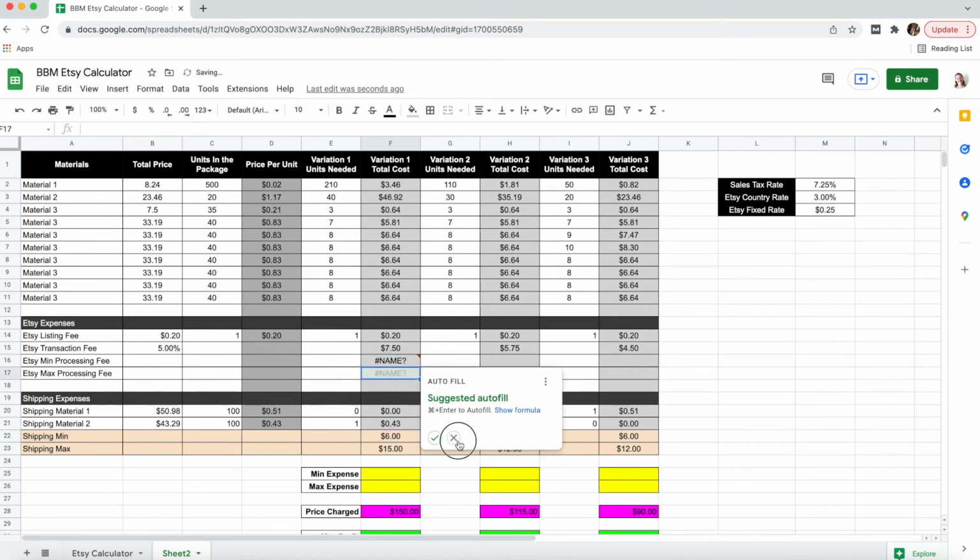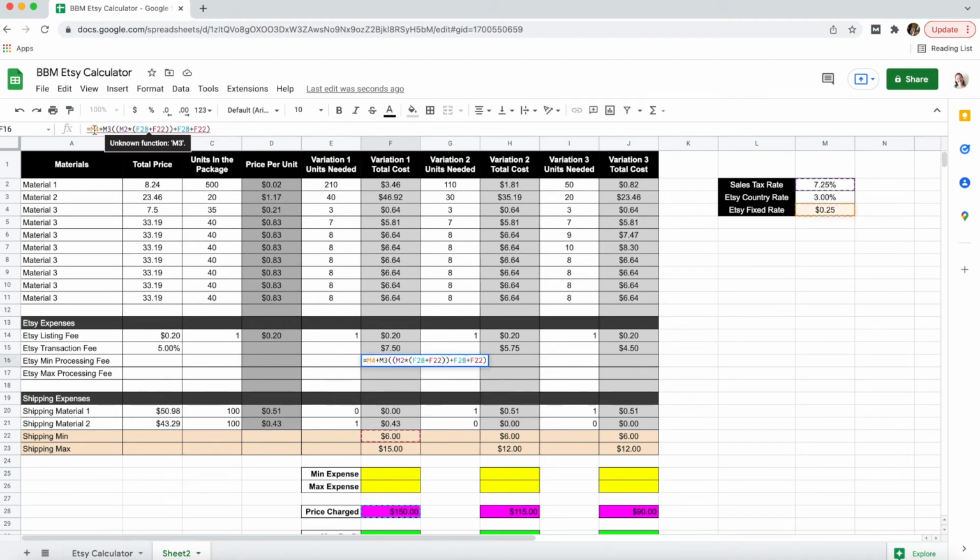And it looks like I messed something up in there, so let's take another look. We're doing the rate plus, oh, I did not put multiply in here. That might be part of the problem. Let's see if that fixes it. There we go. We fixed it.